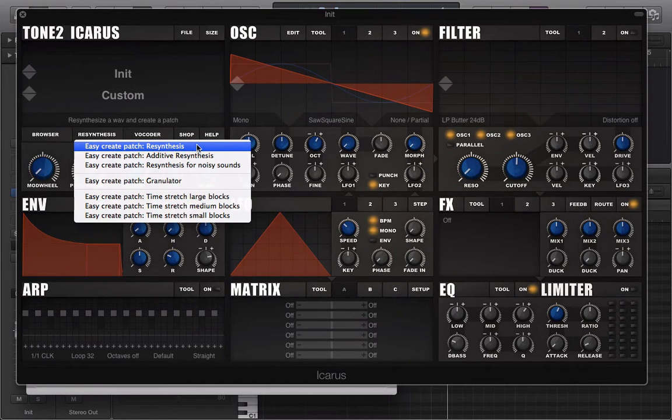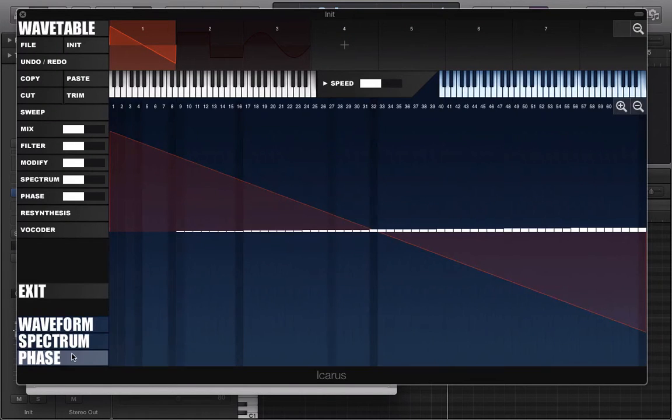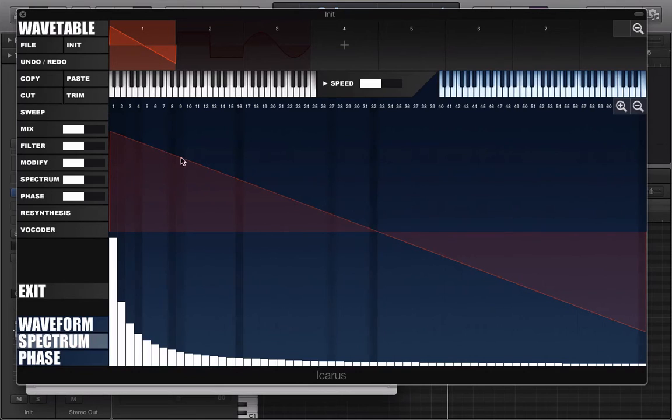So resynthesis takes the sample and you resynthesize it. It's basically like a sampler, but not really. You're limited to 2,188 samples. So, and that's frames basically inside the editor. And then additive resynthesis basically takes the waveform and puts it in the spectrum and the phasing parameters and maps it out with the harmonics and stuff, which is pretty cool.